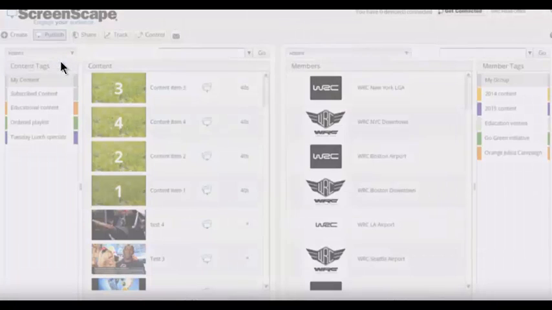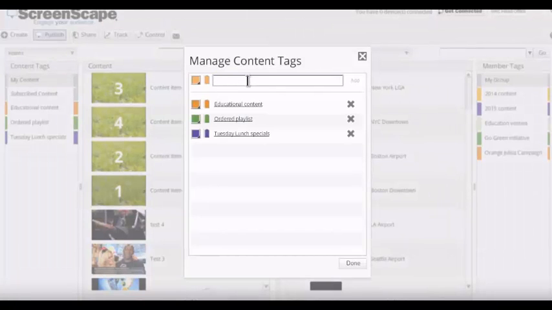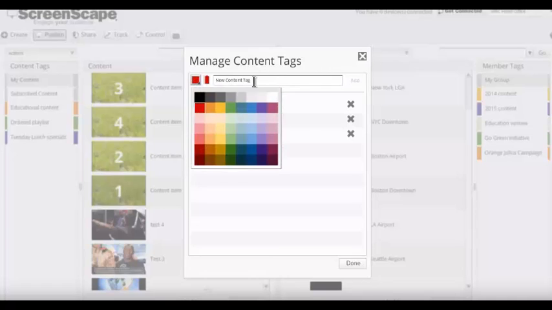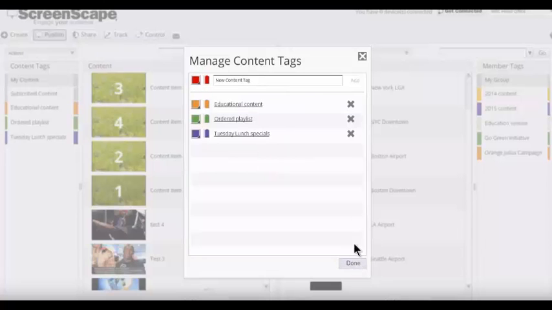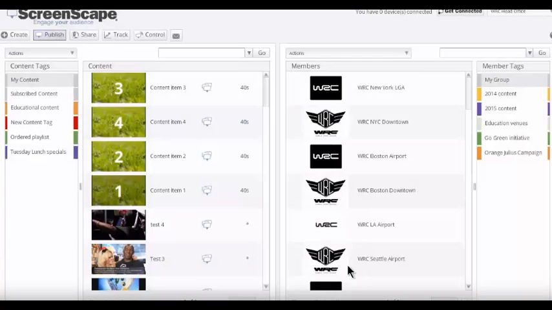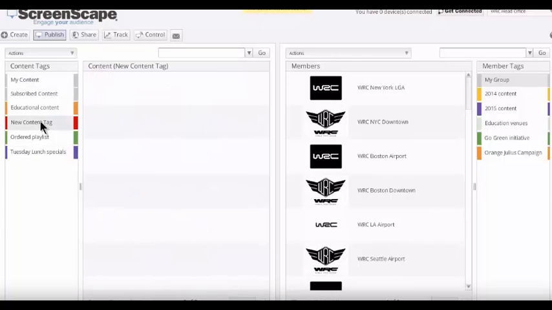If I want to create new ones, I just go into the tag interface and create a new content tag. Colors are an easy way to find these tags again later on, so color coding through this interface right here. Say add, and done. And now I've got that content tag available to me to do whatever I need to with.